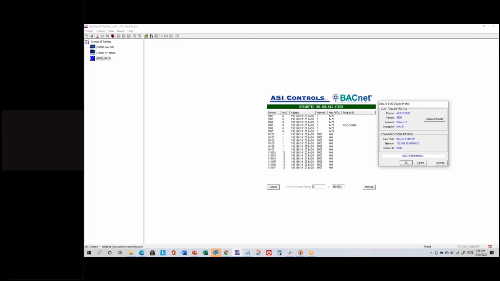And then in the communications profile, that's kind of the path to the controller. So basically we're putting ASI programming messages into BACnet packets. And so it's kind of tunneling ASI protocol across BACnet. And so then it's showing us the IP address and the port number. BAC0 it's in hexadecimal format. It's the same as 47808. And then the device ID is the BACnet address.